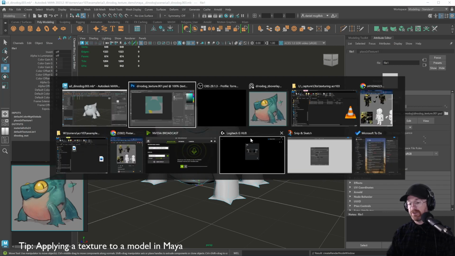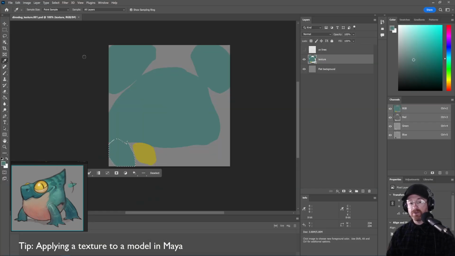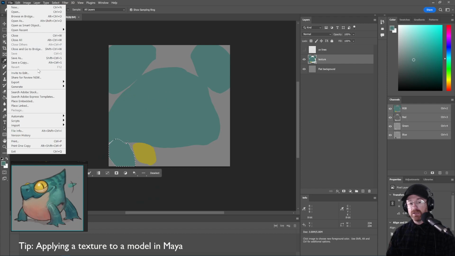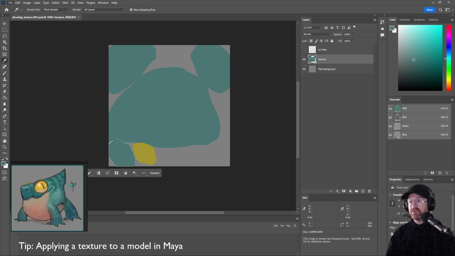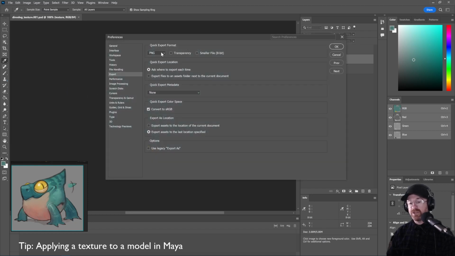No. So what we need to do is export our work. So we're going to go File, Export, Export As. I've got my export preferences already set up to export a PNG, which is the format that we used when we exported the wires out of Maya. So I'm going to stick with that. We don't need transparency or it to be smaller. We're going to let it ask us where to export it each time. That's okay. And then convert to sRGB is a good thing.